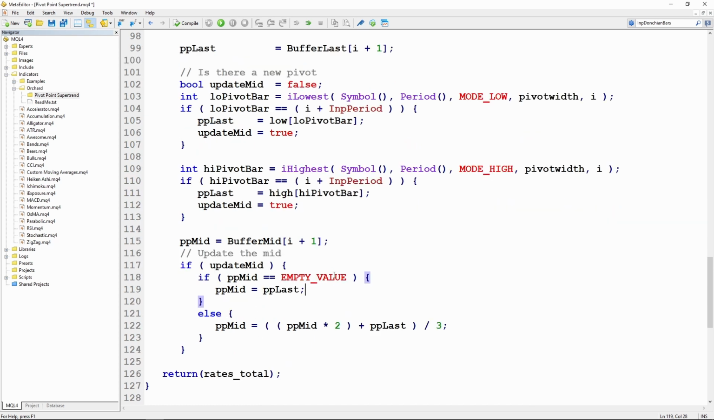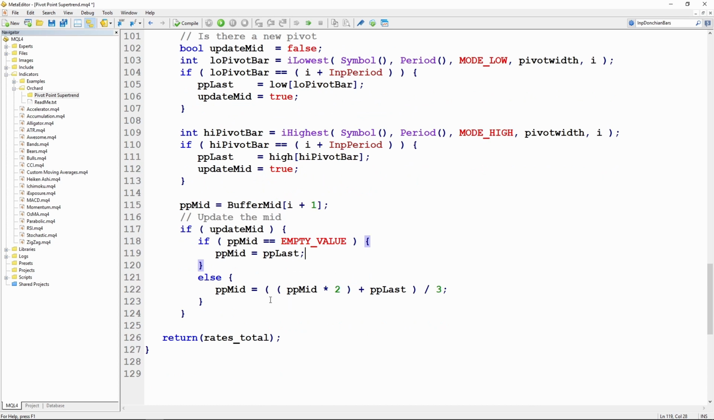If PP mid is not an empty value, then I already have a midpoint, then I'm calculating a weighted average value for the new midpoint. And that is equal to 2 times the existing midpoint plus the PP last that's been found, all of that divided by 3. So that gives me a weighted average of a new midpoint. And now with all of those tests done, I can store the last and the mid in the arrays.